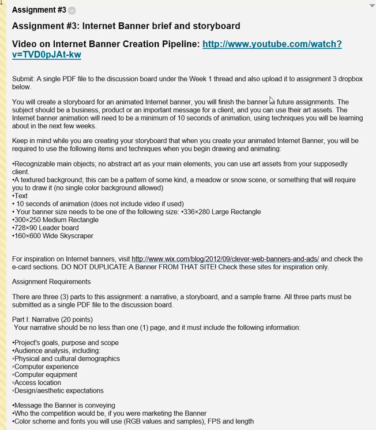Your banner size needs to be one of the following sizes: 336 x 280 large rectangle, 300 x 250 medium rectangle, 728 x 90 leaderboard, 160 x 600 wide skyscraper. Assignment requirements. There are 3 parts to this assignment: a narrative, a storyboard, and a sample frame. All 3 parts must be submitted as a single PDF file to the discussion board.